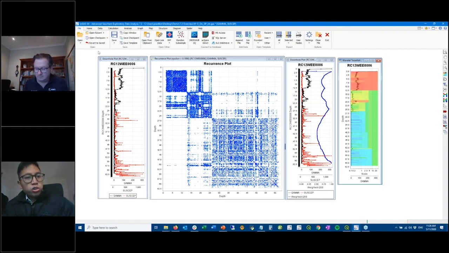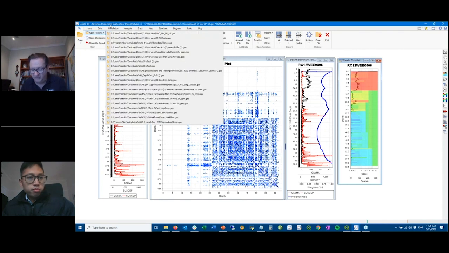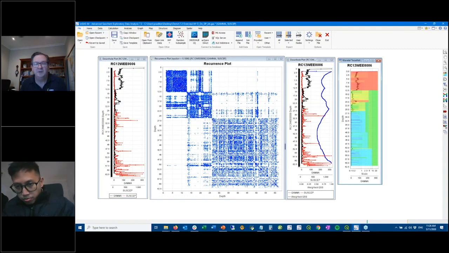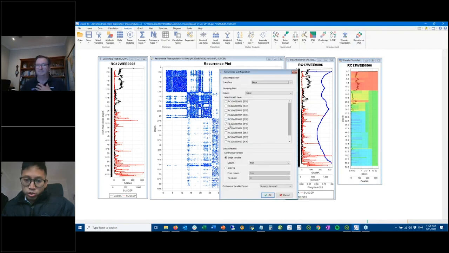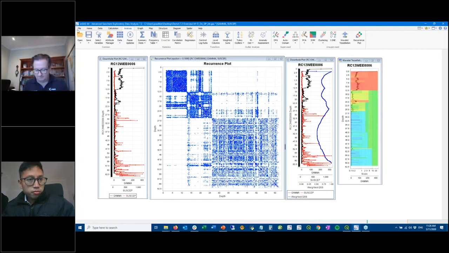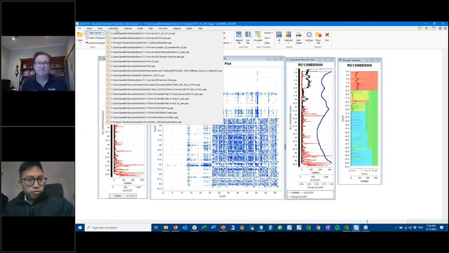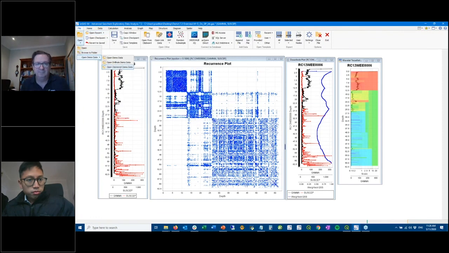So the last thing that I'm going to show, well, one of the last things. One more question here, Putra, about the recurrence plot. The question is, can you run the recurrence plot on multiple holes? But I think it's a hole by hole proposition. Yeah, that's right. It is indeed a hole by hole tool. So if you look in this dialog, you can only select one at a time, unfortunately. It's just the way it works. Yep, that's it, Putra.